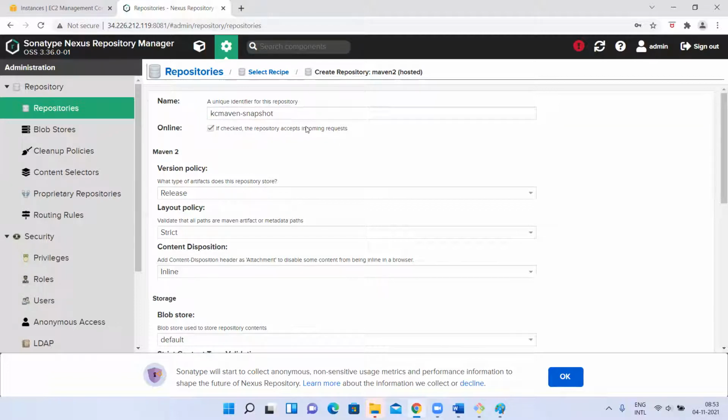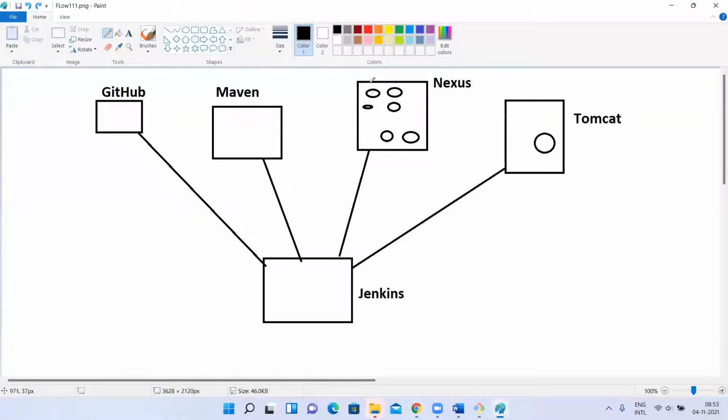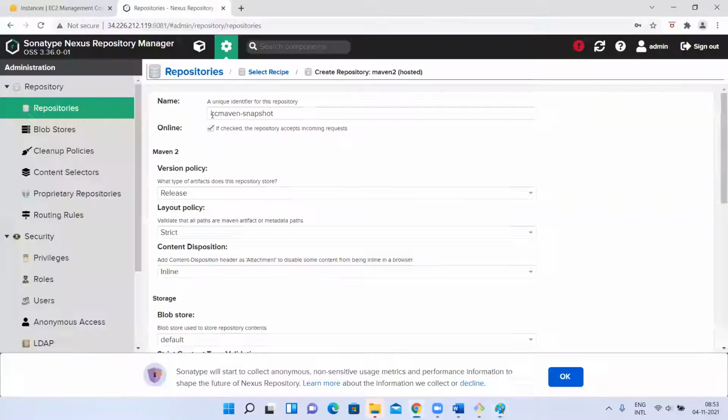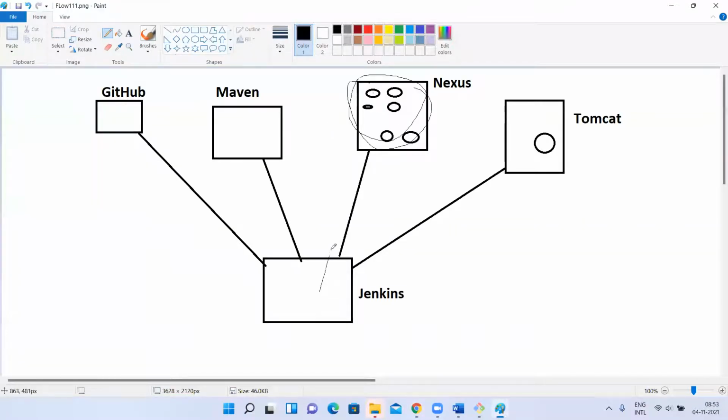If checked, the repository accepts incoming requests. Think about this from the repository perspective. Just think this is one of the repositories in my Nexus. Incoming means what? Something is coming in to this. Like incoming for your phone, you are getting a call, right? So this is a repository. Incoming for this means what?